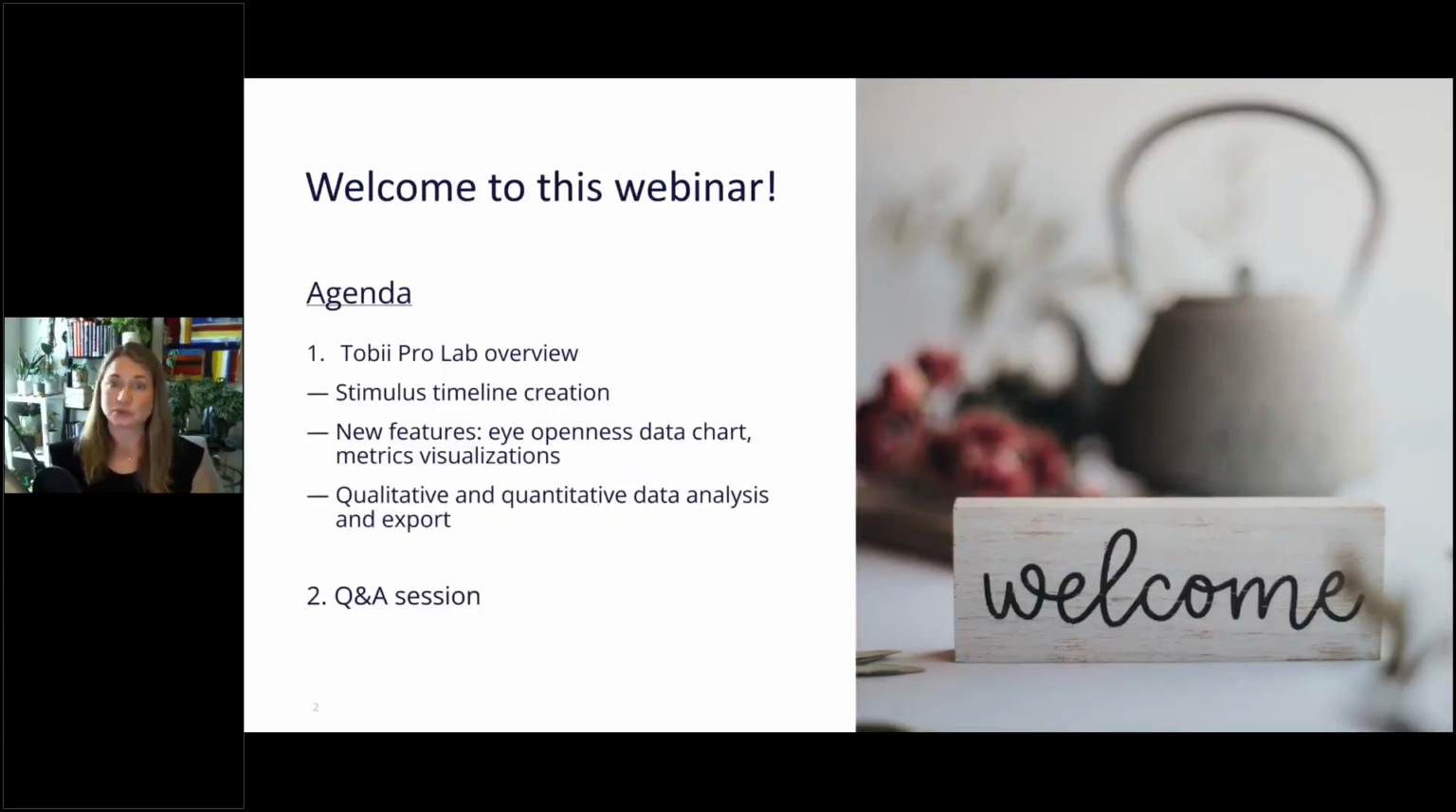Tobii Pro Lab is flexible to a variety of testing situations. It's compatible with all of our hardware in our portfolio. It helps enable free head movement and a comfortable testing experience for participants. And finally, you get quality data with metrics you can trust, great precision and accuracy, and a good history in this field with over 10,000 published articles citing our products and more every day.